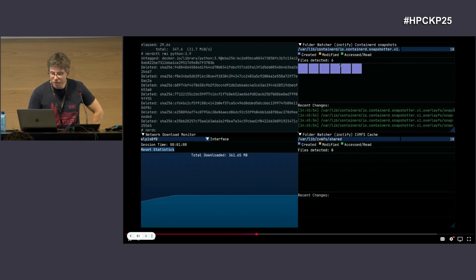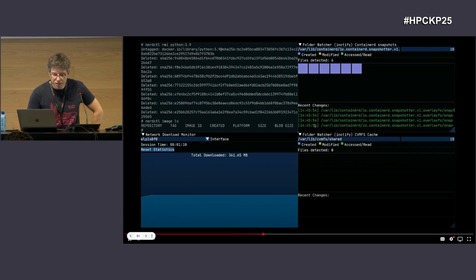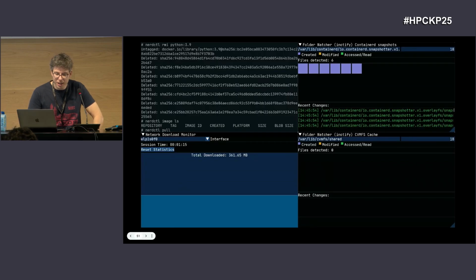I'm just going to remove this now. So I do an rmi, and you can see that most of this stuff is now gone, and the image is gone as well. And then I do the same thing and pull the image using the CVMFS snapshotter.